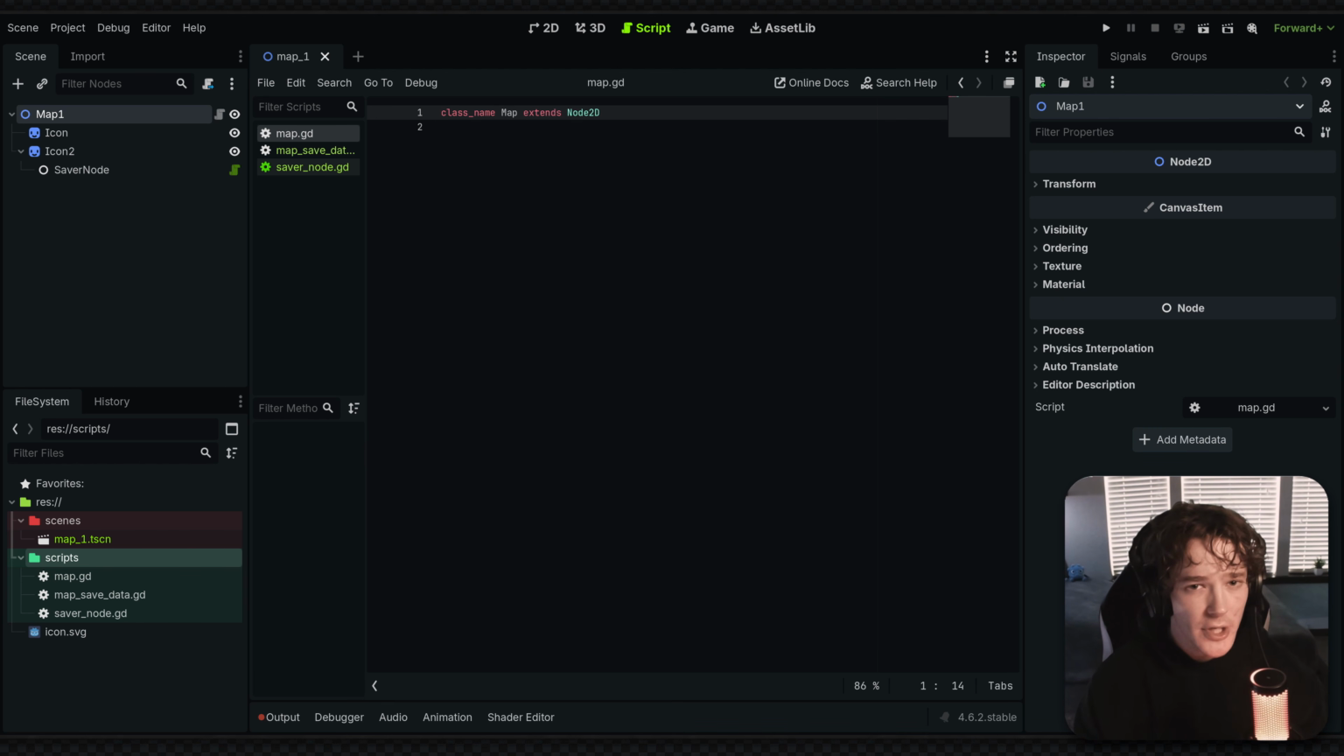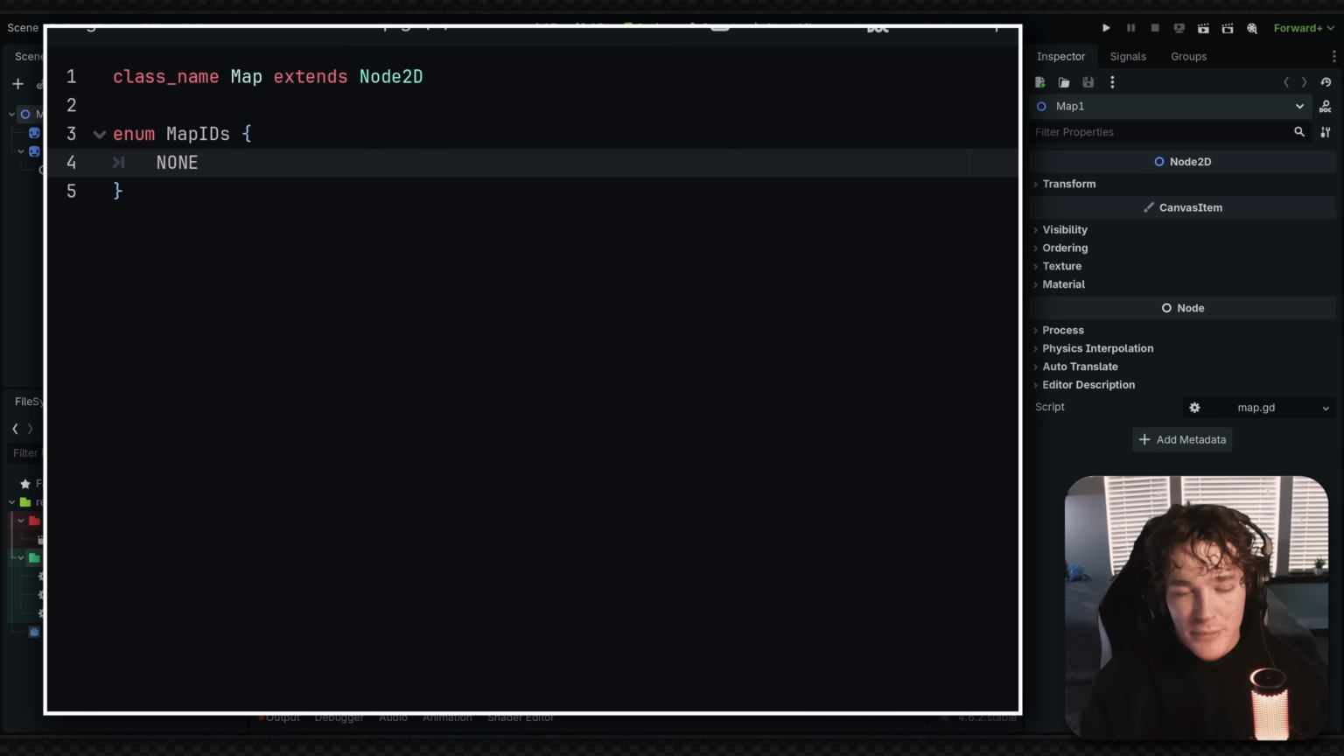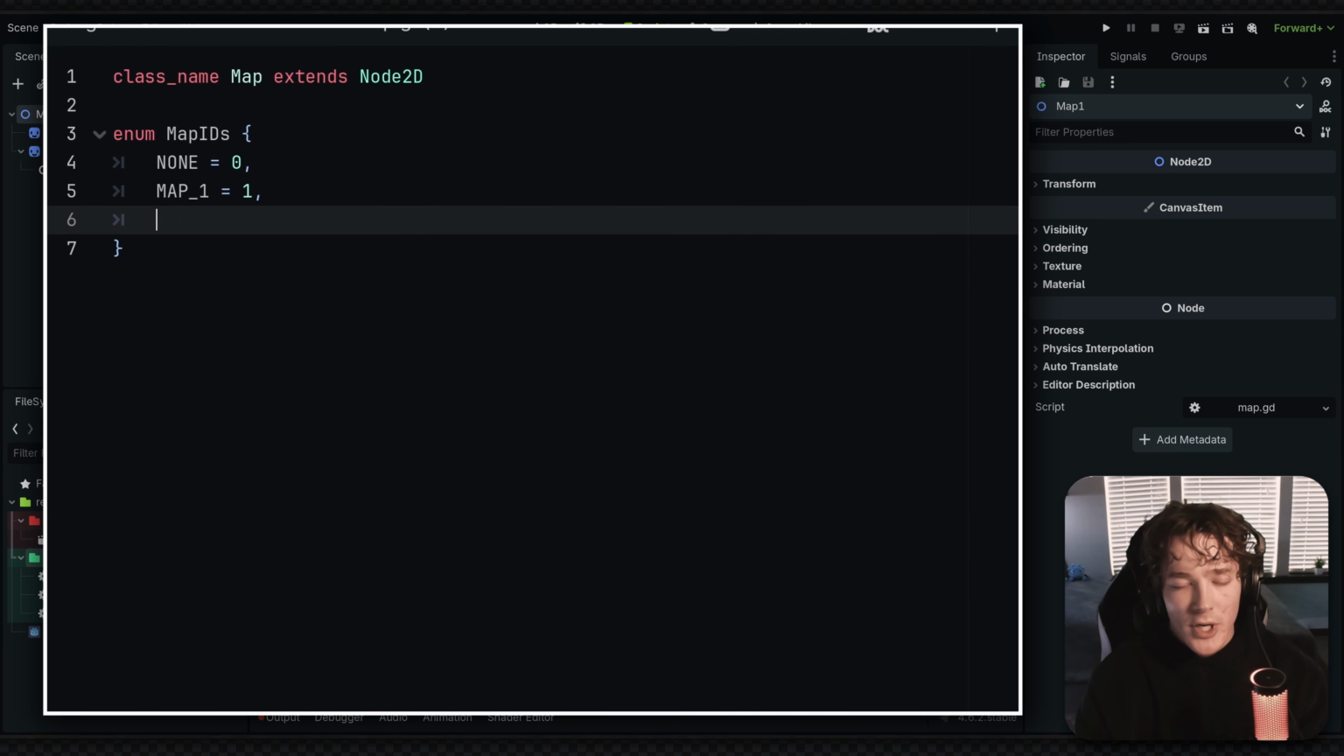I'll be mentioning them as I go along, but the first thing I always like to set up is an enum with all of your map IDs. So for this, I like to have an empty entry, and from here you would have a separate entry for every single map in your game. So if I were to have my first map, I might call it map 1. This would have an ID of 1. You can obviously get creative.